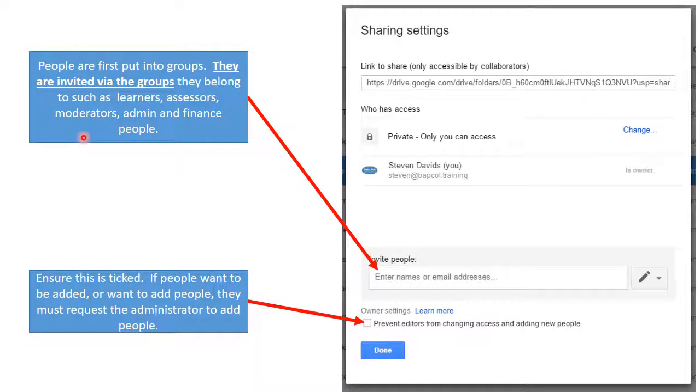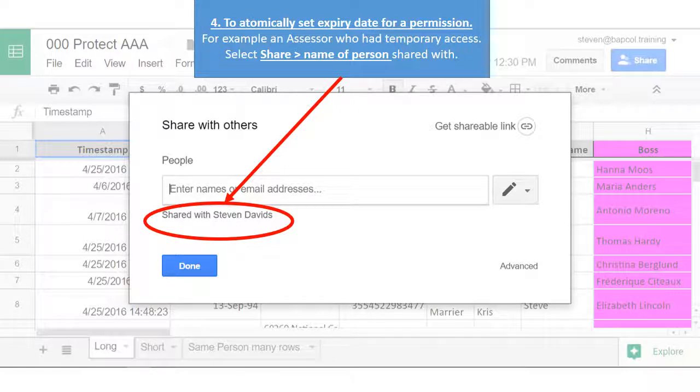Then the sharing, as I said before, we invite people as groups, maybe specific people, and then for security reasons we prevent editors from changing access and adding new people. If you really want to add people, there are many ways to kill a cat, and there are many options available in Google, but these are our preferences. You click prevent editors from changing access and adding people. They must request the administrator to do so.